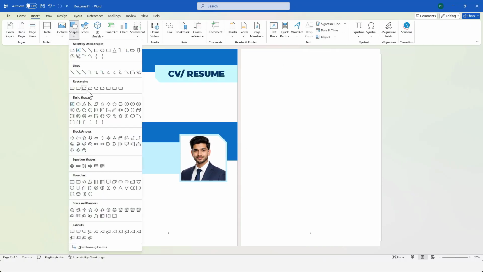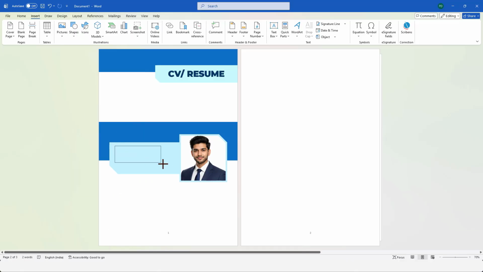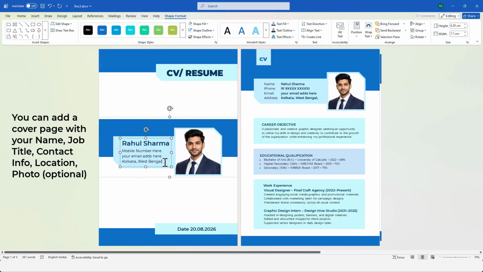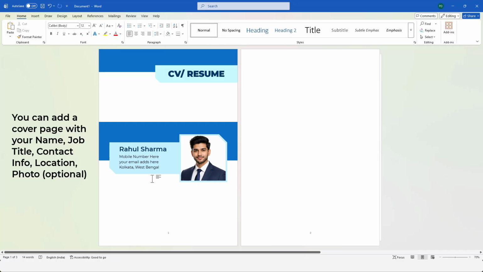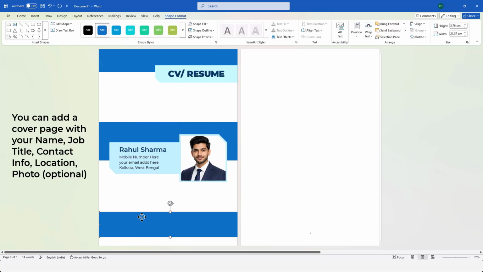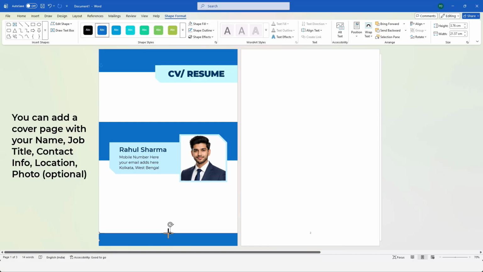Next, I will add important details here, such as the name, contact number, and address. You can also add another text box to mention the job position. Next, I will remove the fill and outline of the text box. Next, I will copy this shape and paste it here. I will resize this shape.